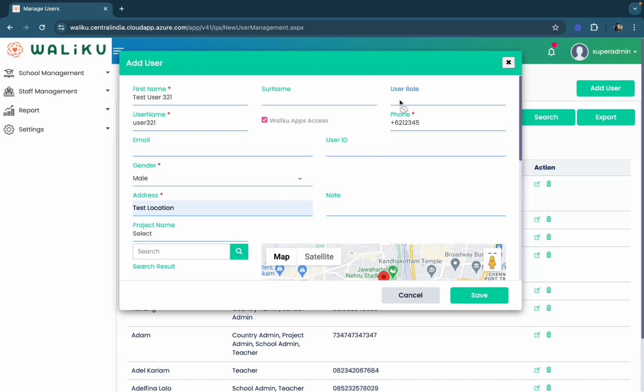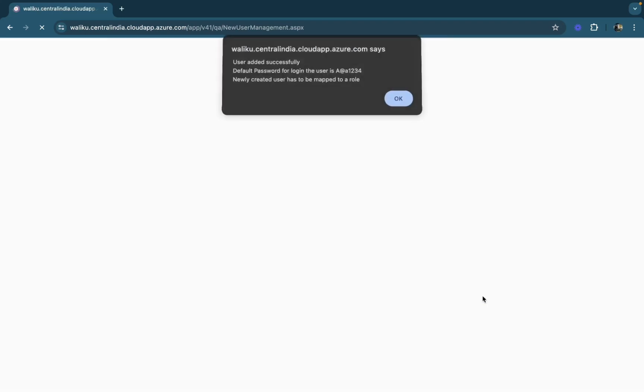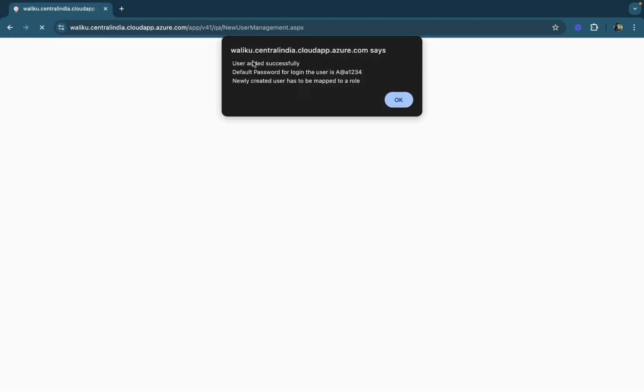You can also see that the user role field here is restricted, which means that once you have added the user, you will have to go to the Map User Role screen and map the role to the user. Now I will save the user data by clicking on Save. You will see a pop-up for user added successfully, and you can see the default password and a message to map the user to a role.